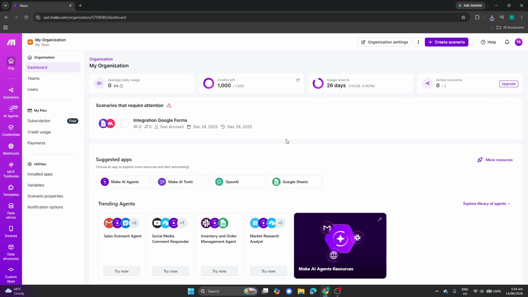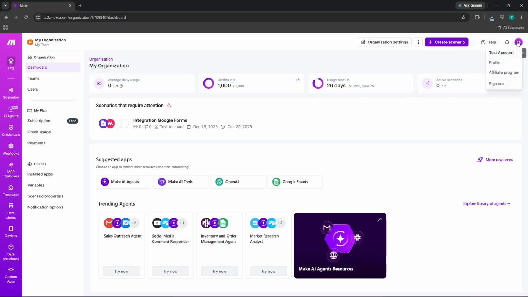The first thing you need to do is log into Make. Open your browser, head to the Make website, then enter your email address and password. Click the Login button, and that will take you straight into your personal workspace.